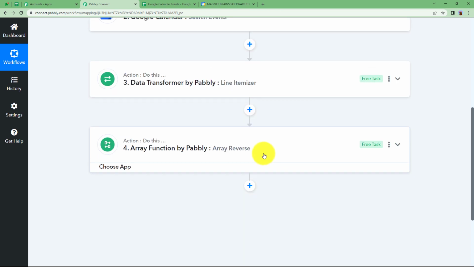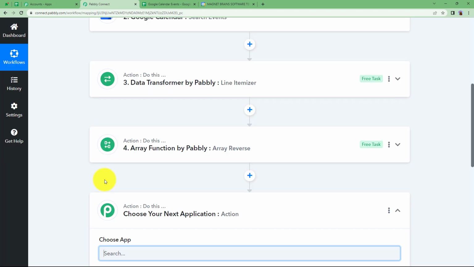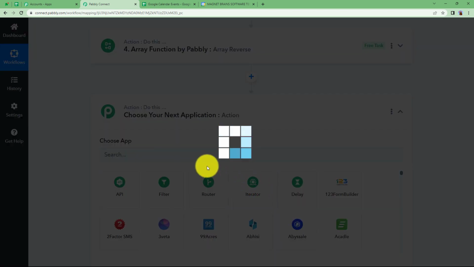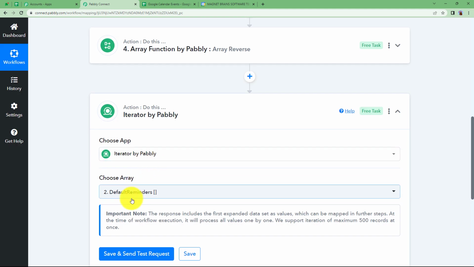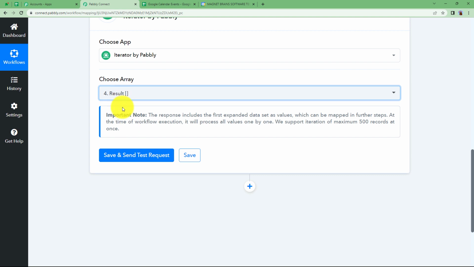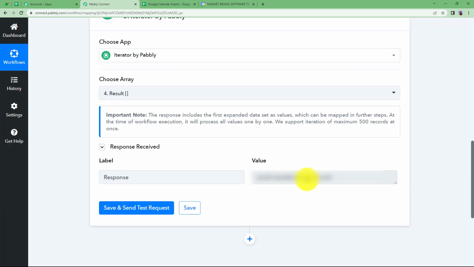Now we can put iterator in this array so that the iterator will pick one value from this array at one time, send the email and then again go back to array to take another value. So let us put iterator over here and choose the array. So you have to choose this array function from here and choose this result. Click on save and send test request and see the first email is right in front of you.